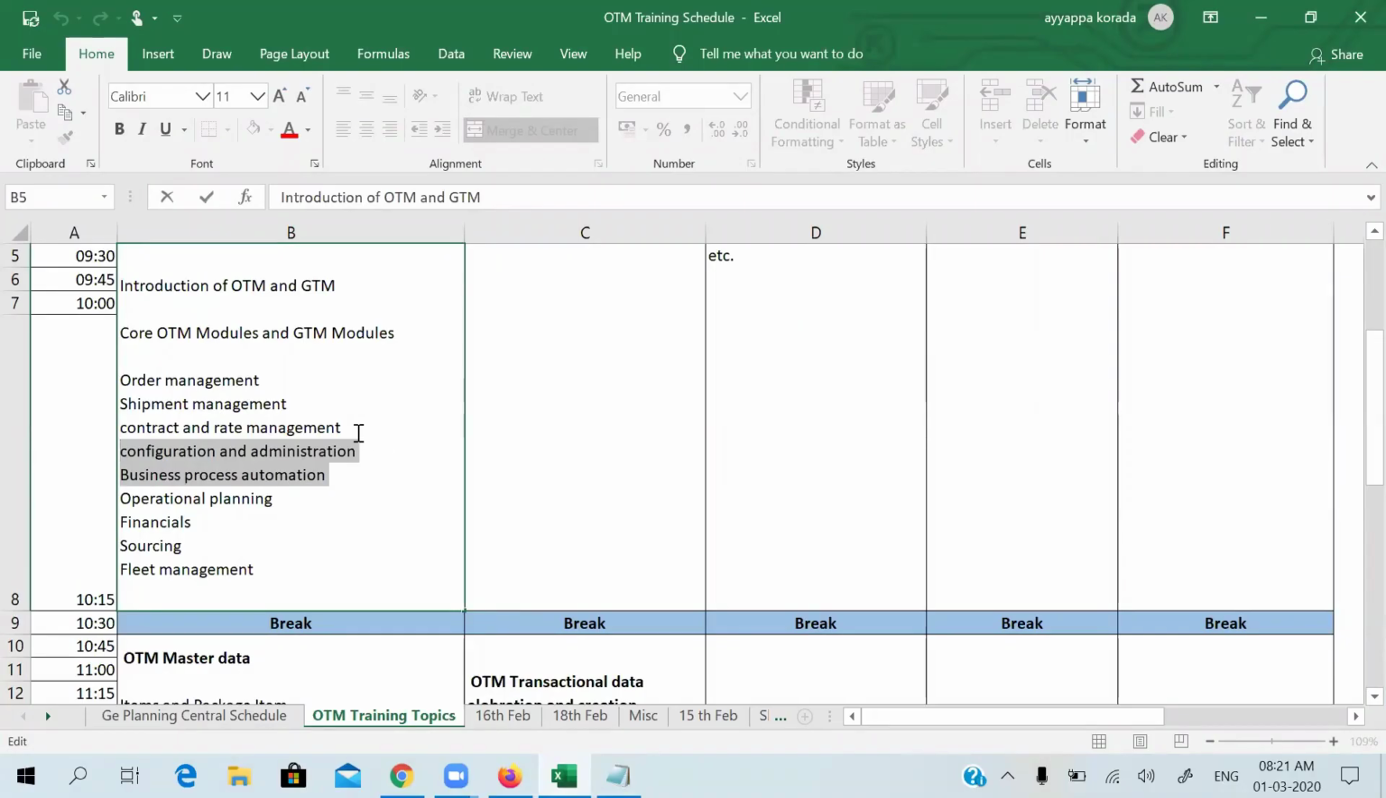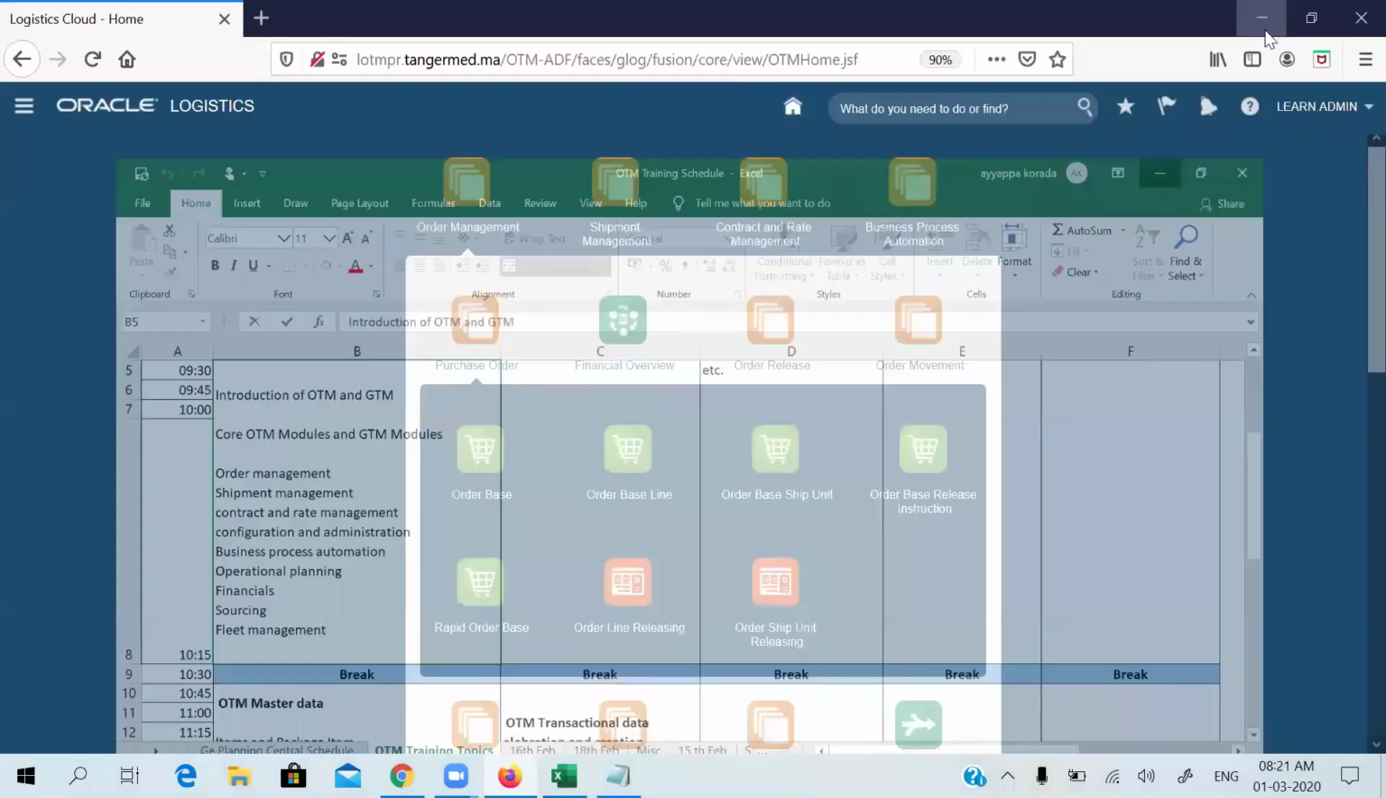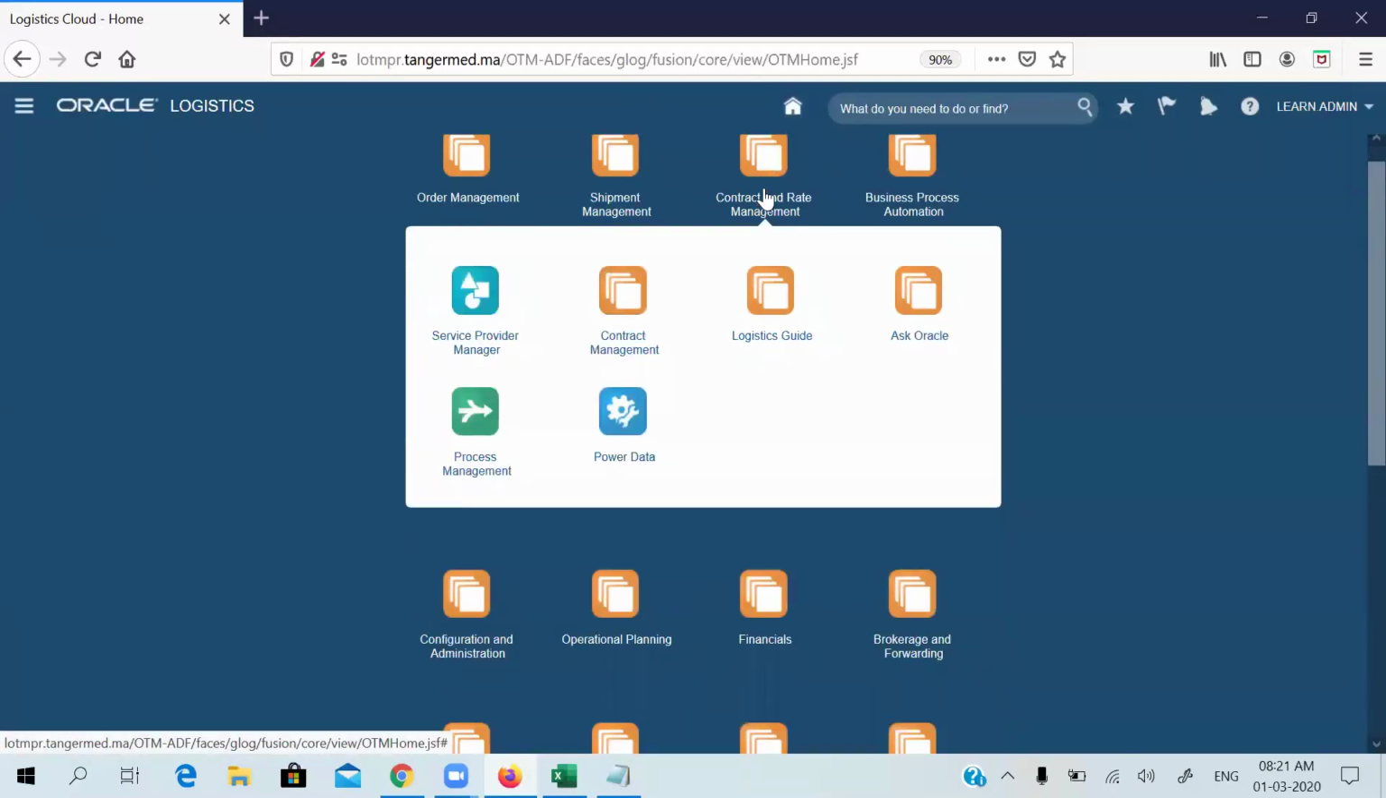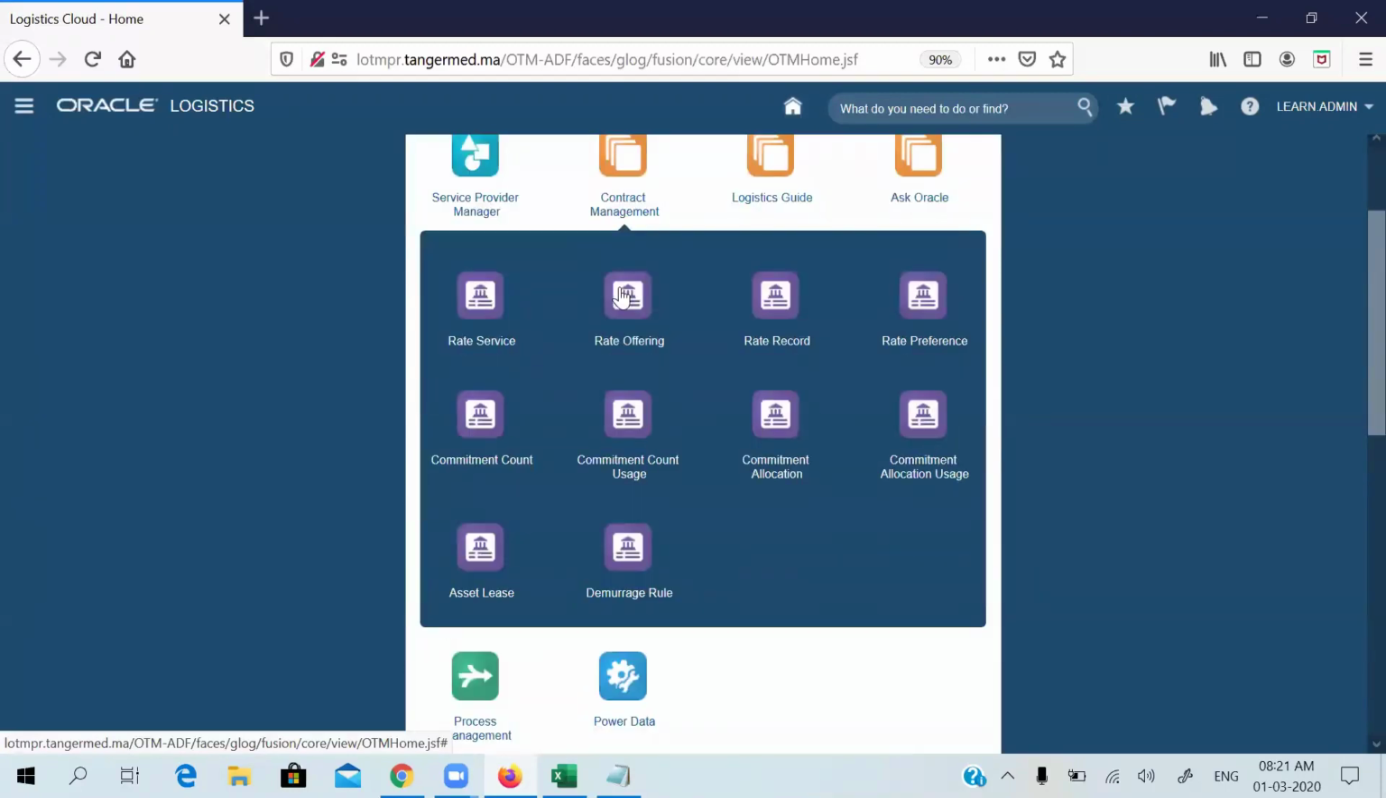What is contract and rate management? Contract and rate management covers a contract between a manufacturer and service provider. That's it. It's a simple statement of what contract management does: a contract between manufacturer and service provider. So what is a contract?